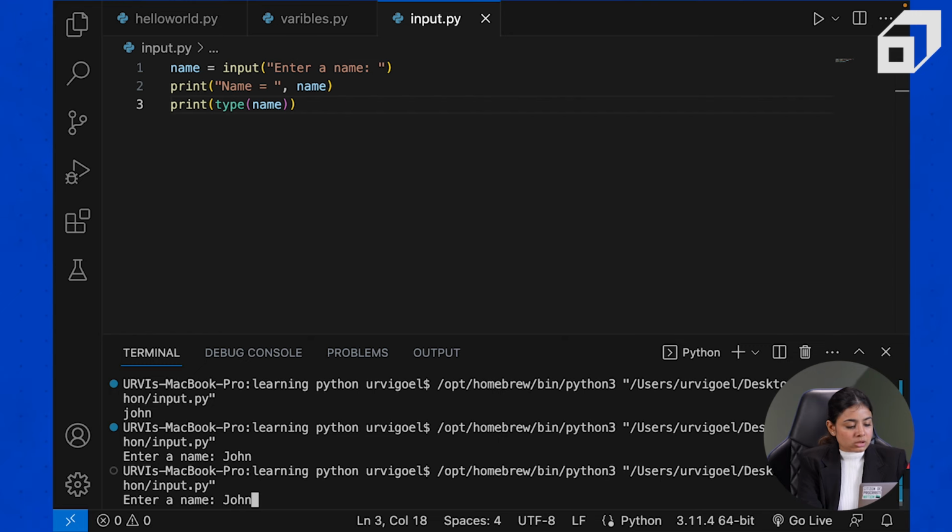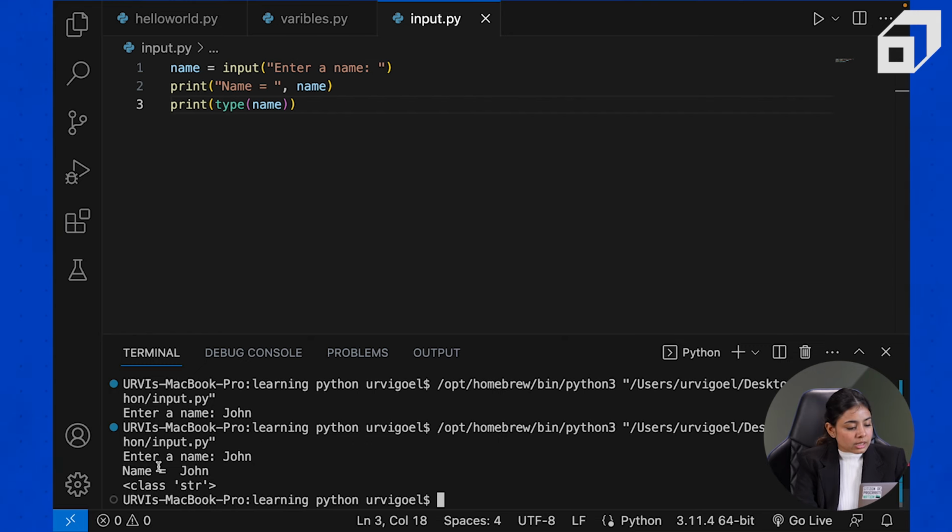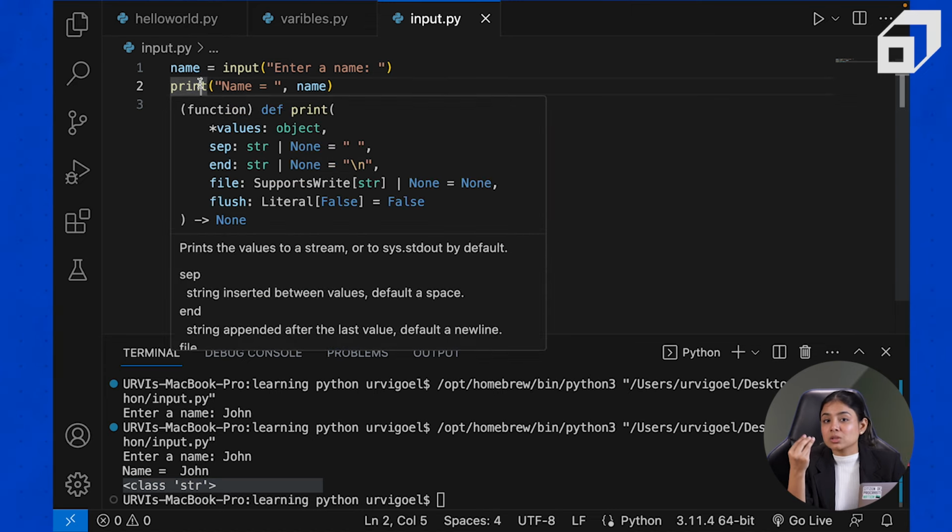So I mentioned a name, John. The name variable takes it as John, and this name variable is of class string, as we can see here. Alright, so this is how I can ask the user for an input in Python.